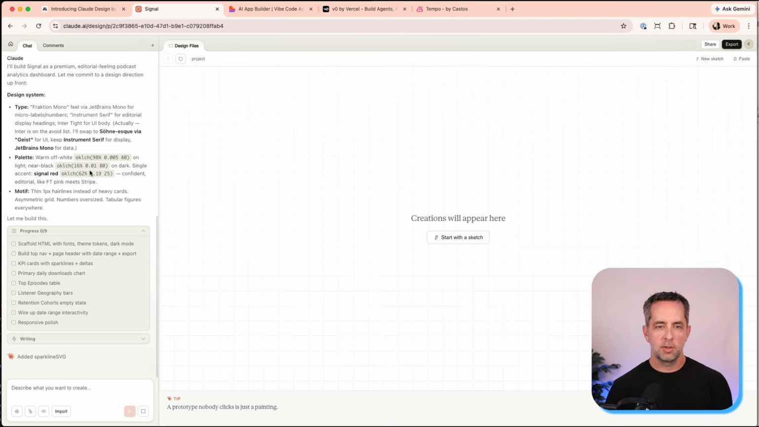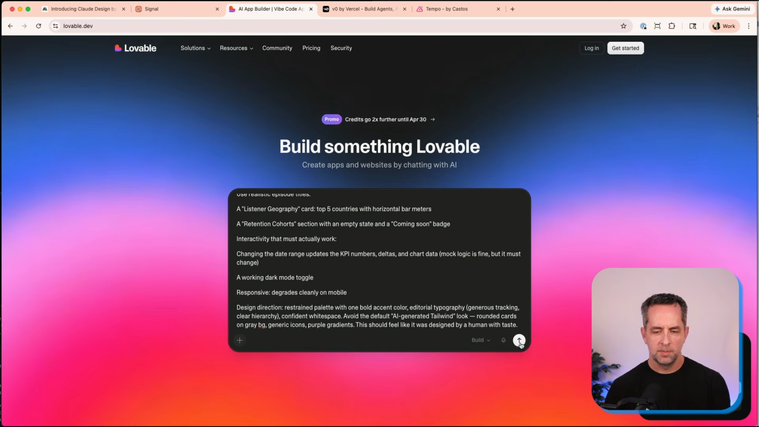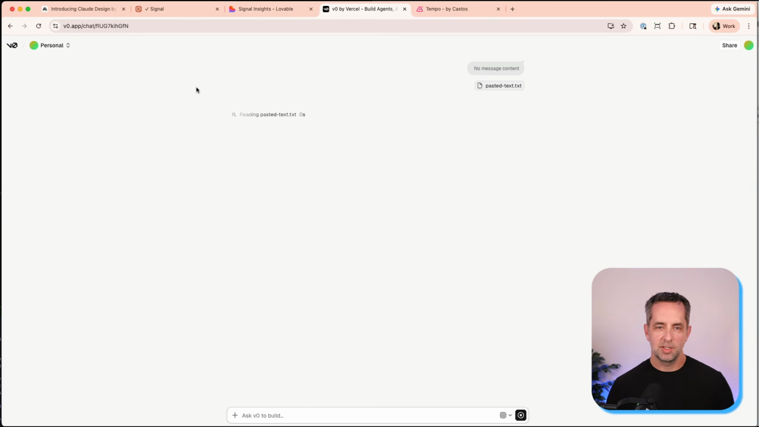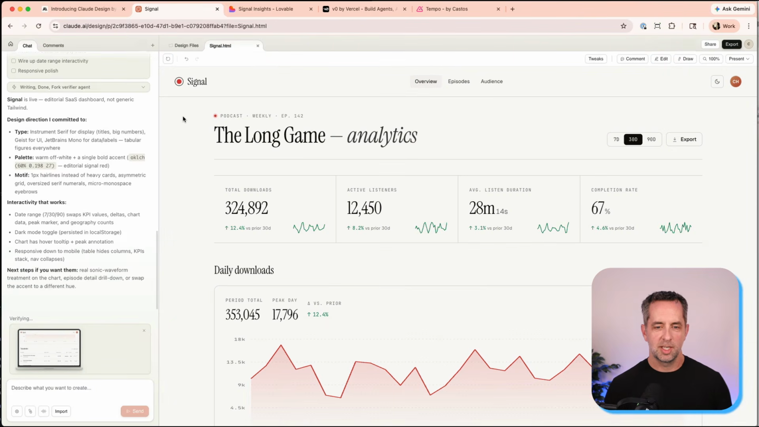Okay, and while this is cooking, let's just kick this off in Lovable and in V0. So I'm going to paste the same prompt in here. And we'll do the same in V0. And truth be told, up till now, V0 has been my favorite rapid prototyping tool to use. I just really like how it designs things. But Claude Design is kind of knocking my socks off, if I'm honest with you. Okay, so this one's working. This one's working. Let's go see what Claude Design came up with.